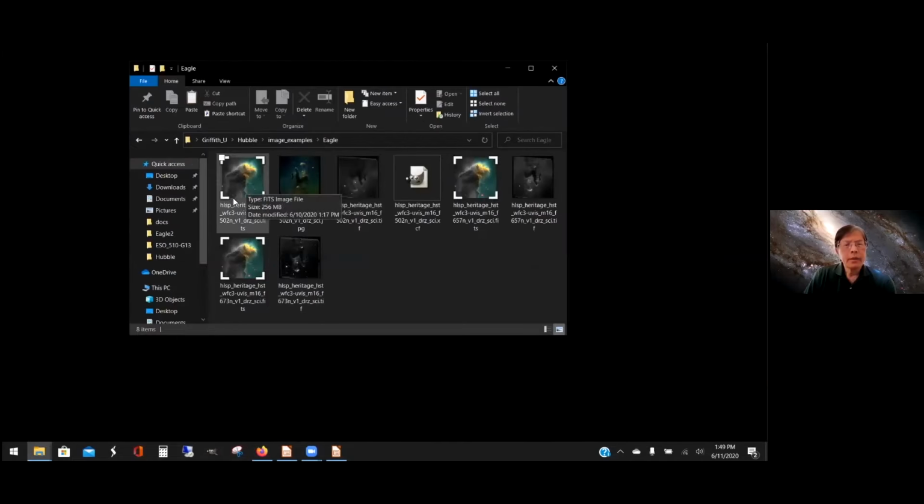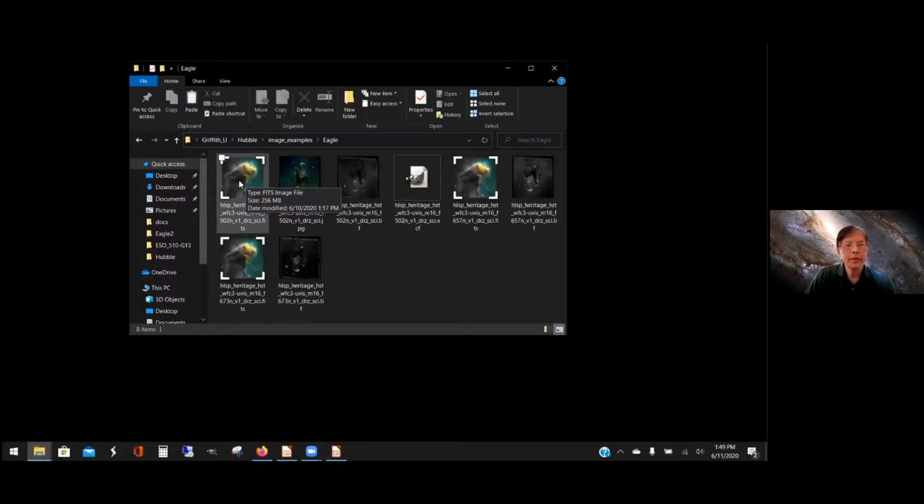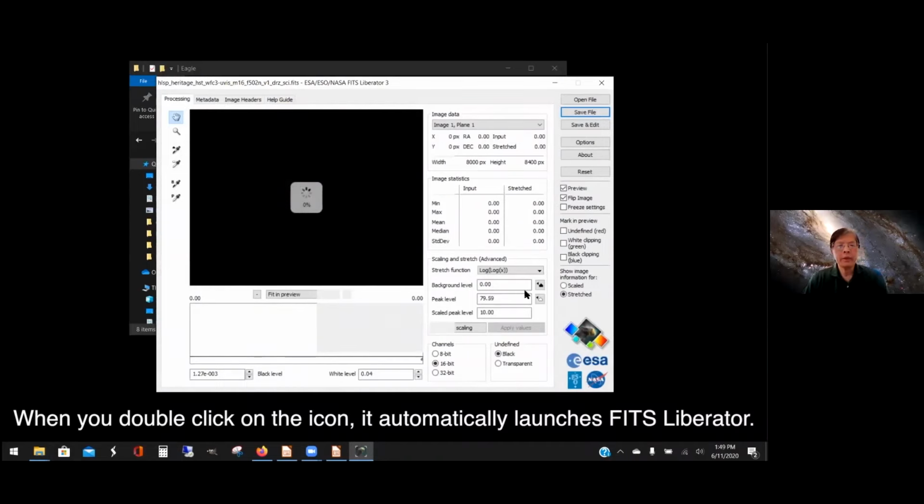So the images will look like this once you've downloaded the FITS. It'll show up as an icon with a portion of the Eagle Nebula if you're looking at it in large icon mode. We're going to start with the first filtered image, which is filter 502 in a narrowband. Once I open up FITS Liberator, it will look like this. It'll come in as an image, and you're probably wondering, well, where is it?